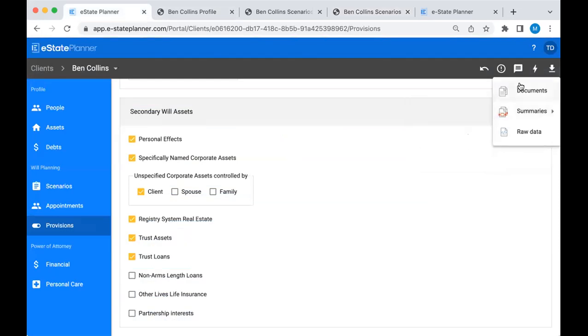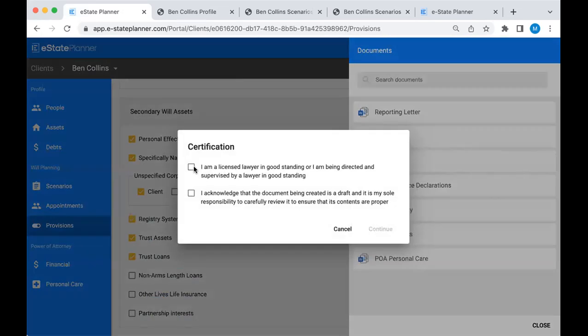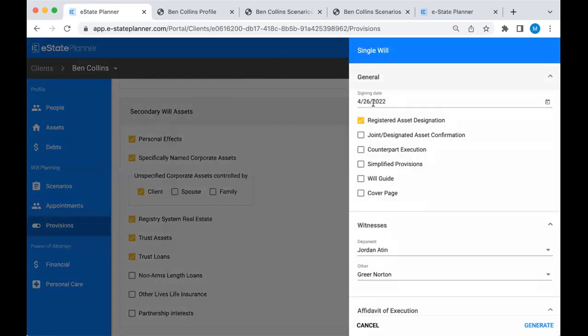So those are the summaries. Then these are all the different documents you can generate. Today we're going to do a single will. You can always change the signing date or take it out and put it in later.